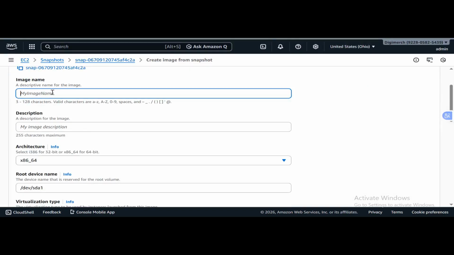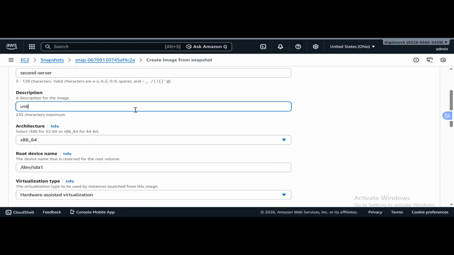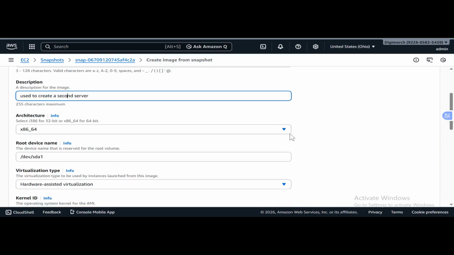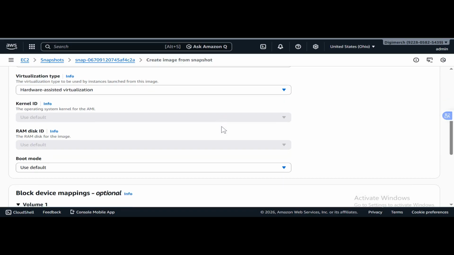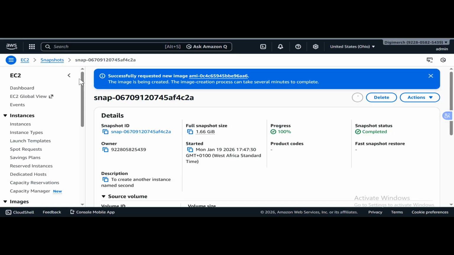So let's call it second server. Okay, used to create a second server. Okay, that's all you need. Just come over here to create it. Yeah, just come over here, create your image. You can make the other settings for maybe the size of storage you need.